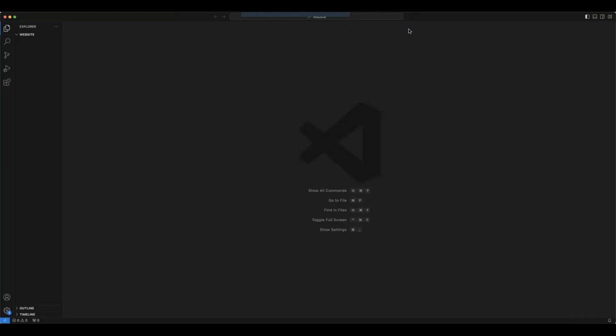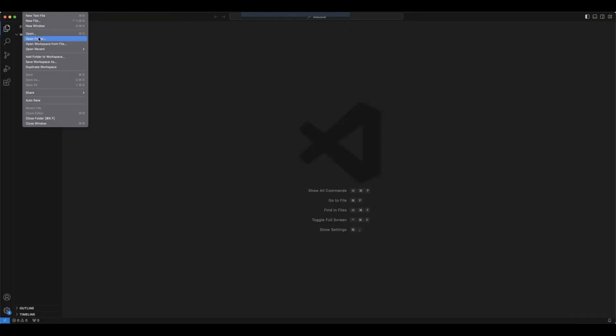We are going to be making this website. So first of all, we need to open up the file that's going to contain all our code, everything for our website, and make sure to have everything organized. So I went ahead and made a folder in my Finder. I'm on Mac, and I named it website.